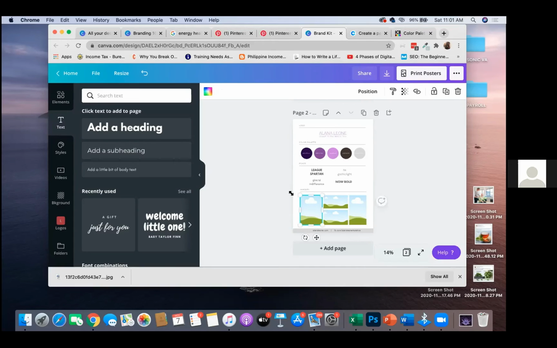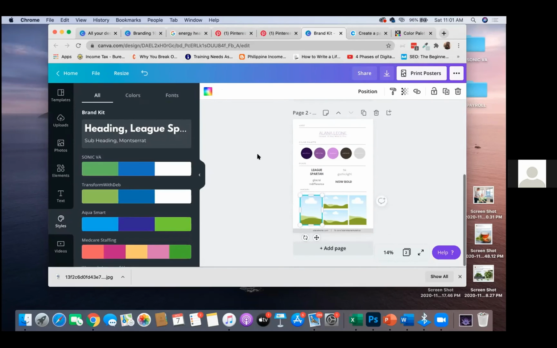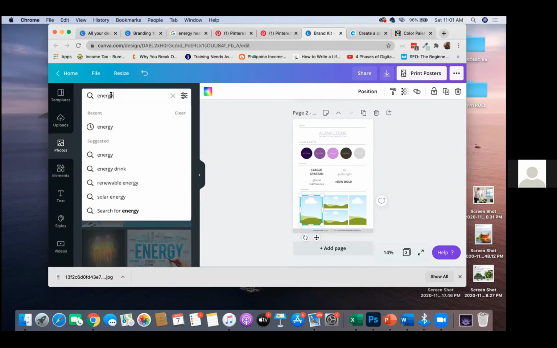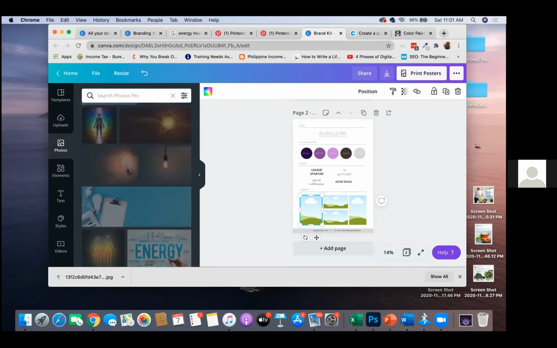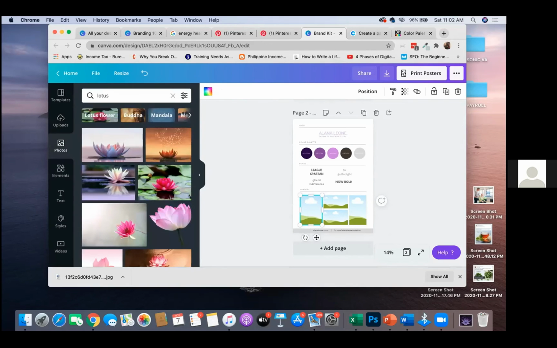So those are the things that you have to keep in mind. Let's say for Alana, I like to add purple lotus. So let's say lotus here. You don't have to go outside Canva to create all of the elements for your brand kit. Everything is available here, from the photos, from the icons, from the patterns that you want to use.